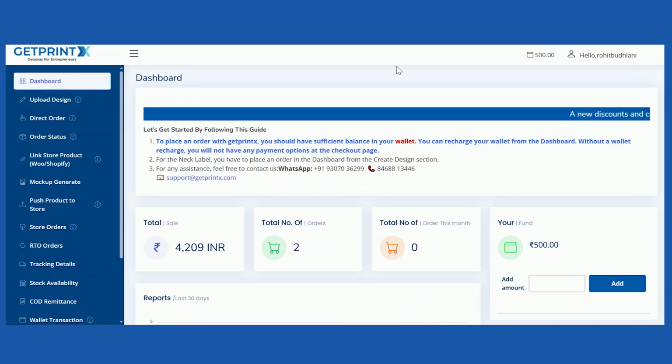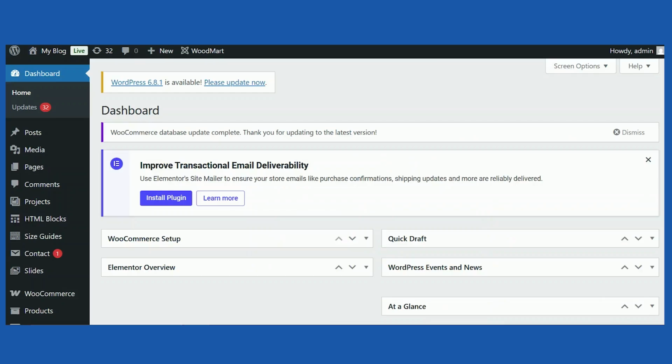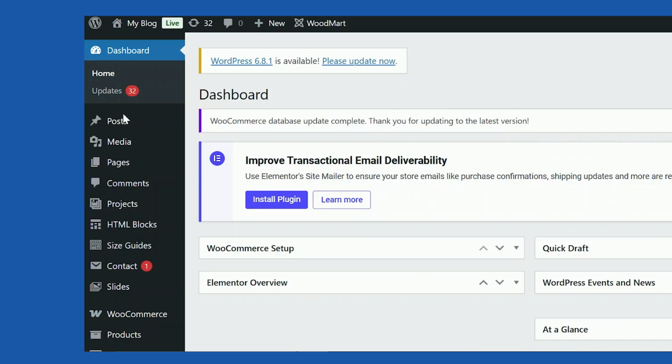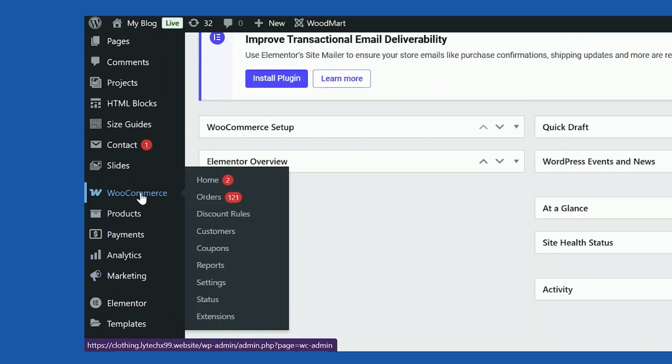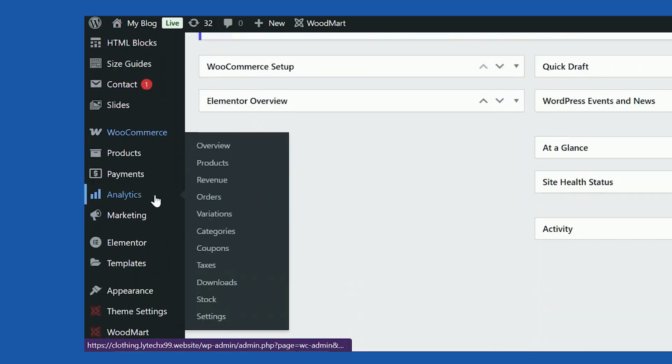We have to log in or create an account on GetPrintX. After that, when you create a WordPress account, this kind of interface is shown. All the options are there on the left side. Here you have to add the WooCommerce plugin, or any plugin, to WordPress.